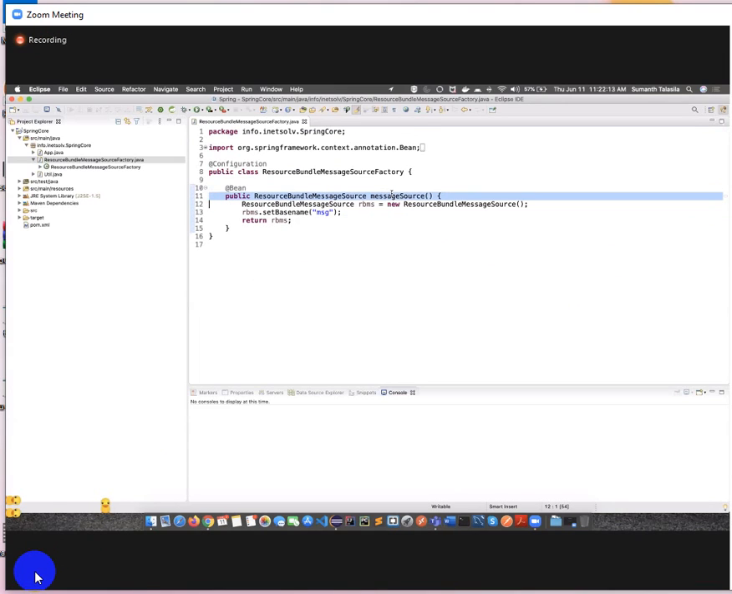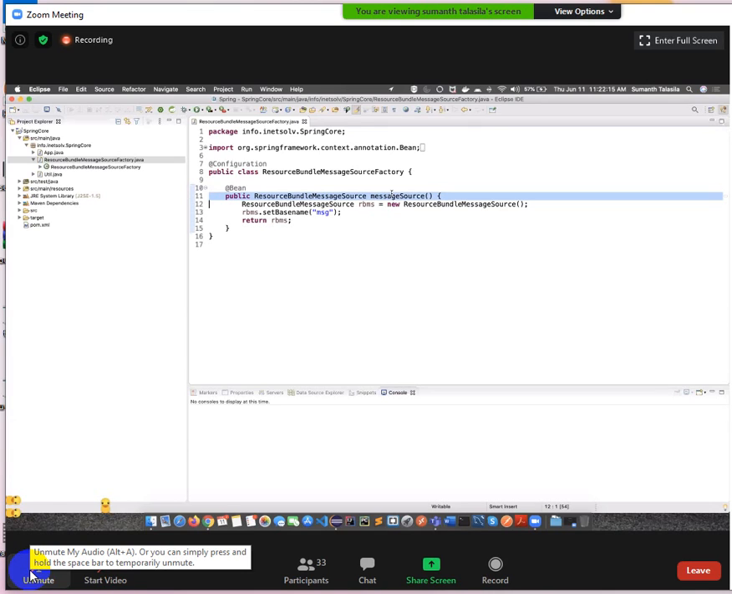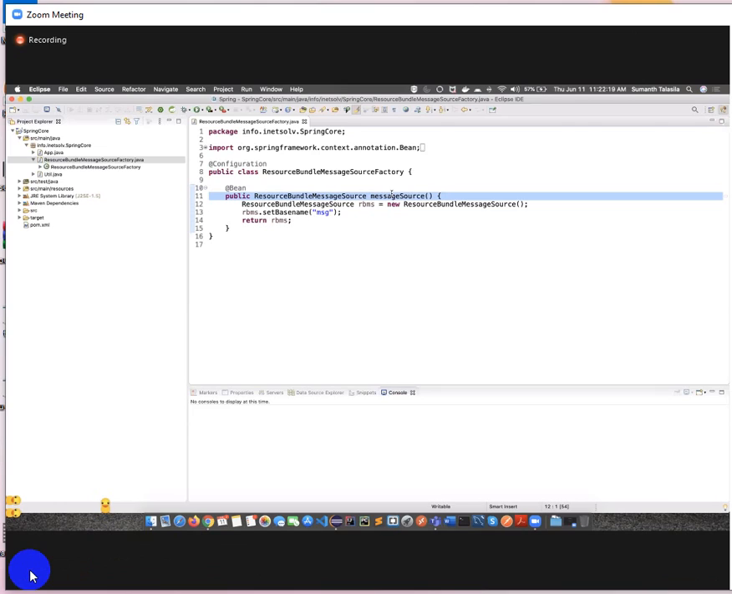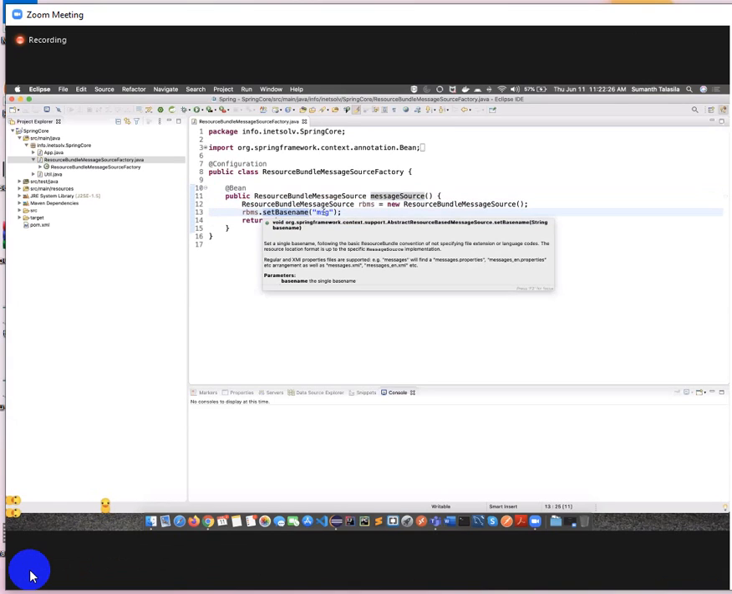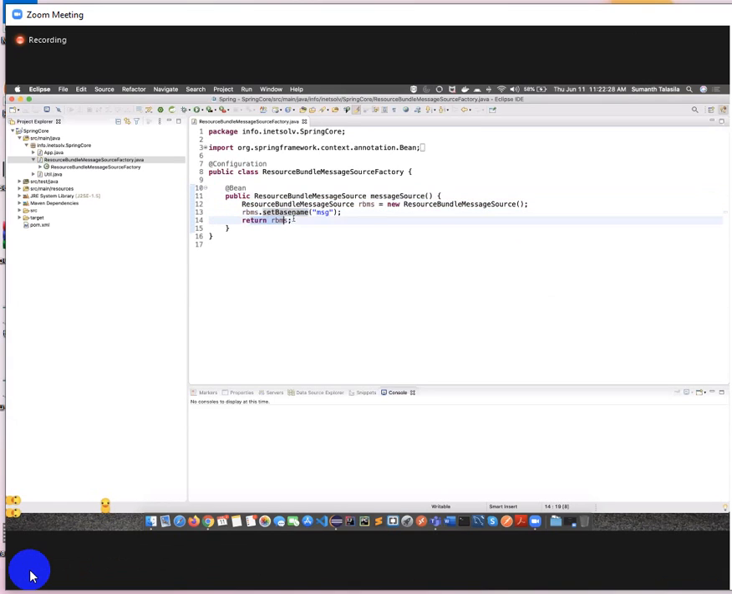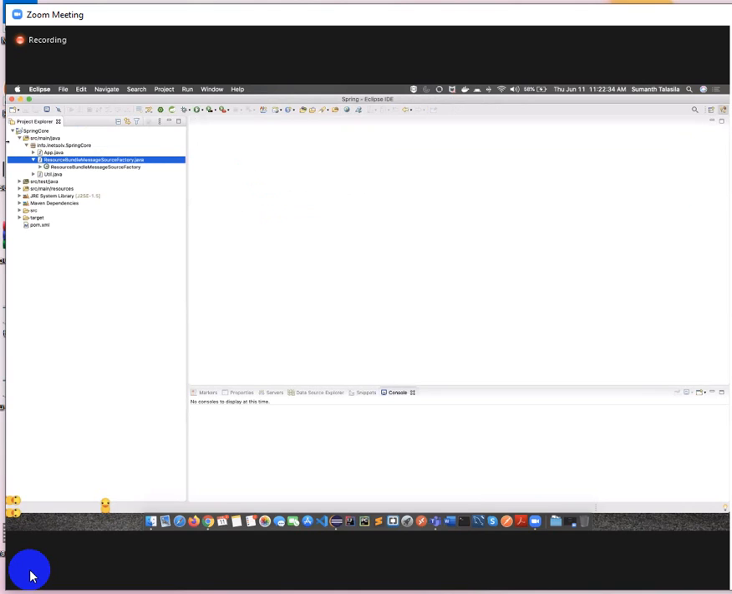I know that is a bit confusing, a bit weird. You are going to get more clarity on why it is messageSource only and why we are going to do that. Inside that, I created the object, calling the base name as msg, and return the ResourceBundleMessageSource object. This is the only one activity we have to do.